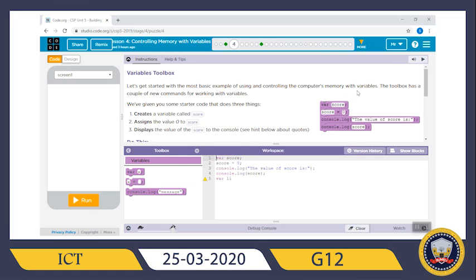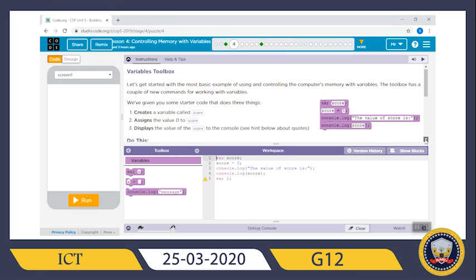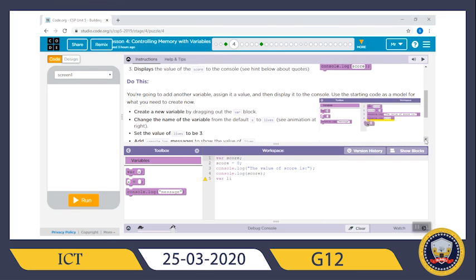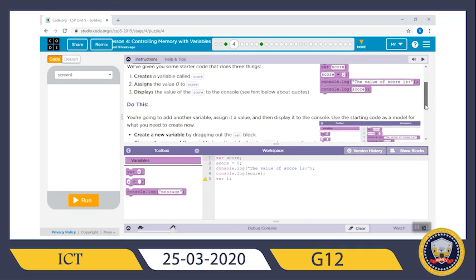So the instruction here says, let's get started with the most basic example of using and controlling the computer's memory with variables. The toolbox has a couple of new commands for working with variables. We've given you some starter code that does 3 things. Create a variable called score, assign the value 0 to score, display the value of the score to the console. See hint below.